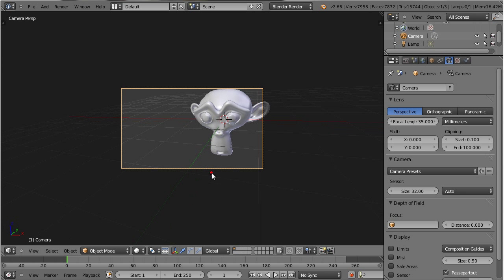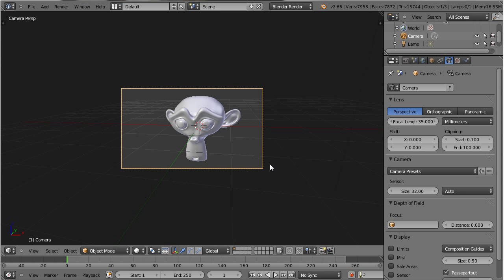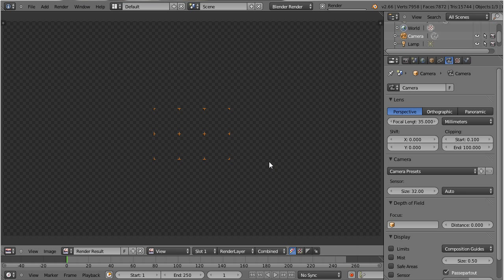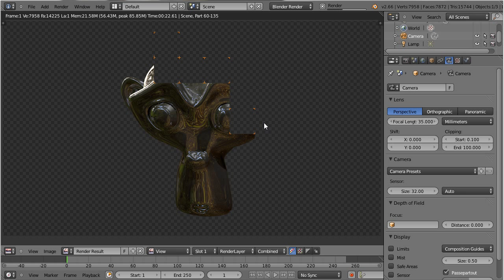Now, I will play more with the camera angle and color. You can see the lamp reflection on the forehead of our Suzanne monkey. I don't think there is any need to use additional lighting, because the object is using light from the sky texture.